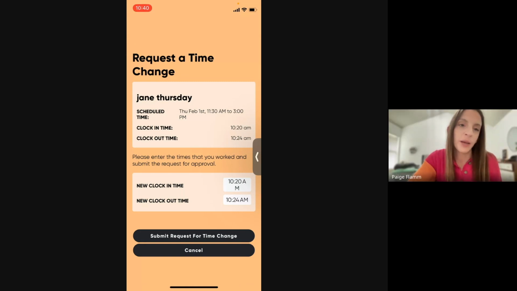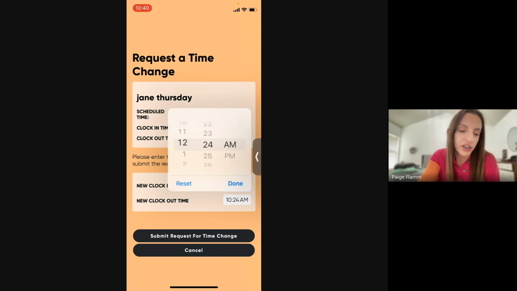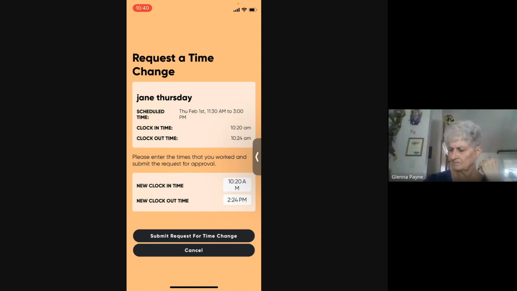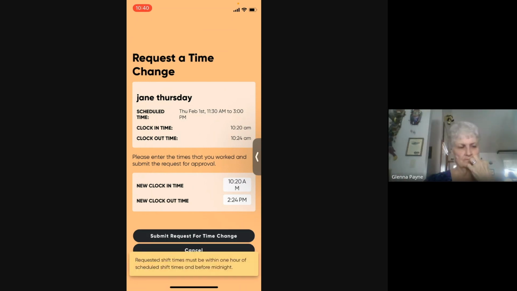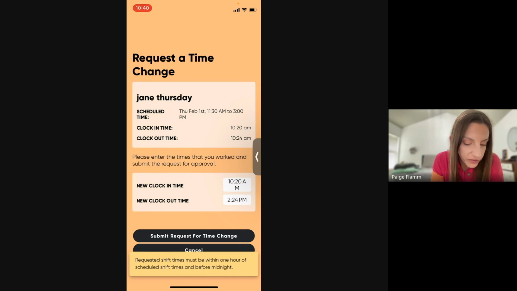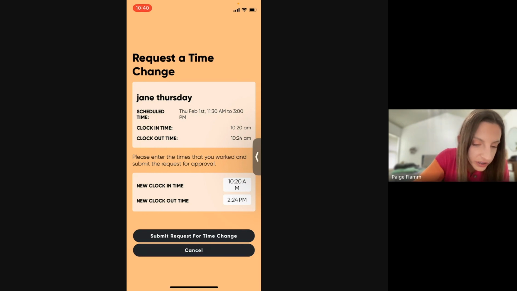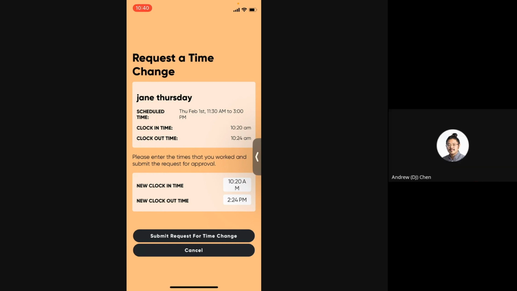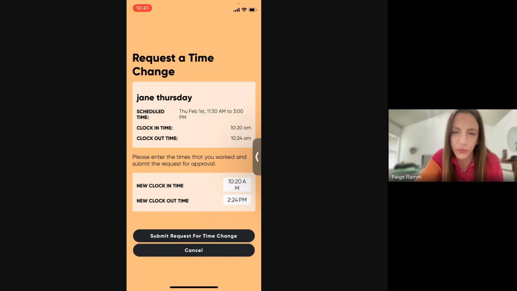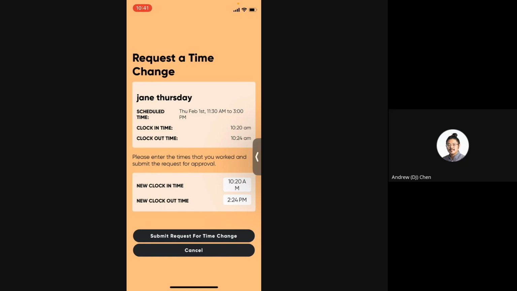Okay, perfect. So if you forgot to clock out or whatever it might be, you can adjust this. So say you actually worked until 2:24 instead of 10:24. You can adjust this right here and hit done, and then submit request for time change. And then it says requested shift times must be within 1 hour of scheduled shift times and before midnight. So let's see. It says 3 p.m. and I'm saying 2:24, so that should work, right? Yeah, it should.